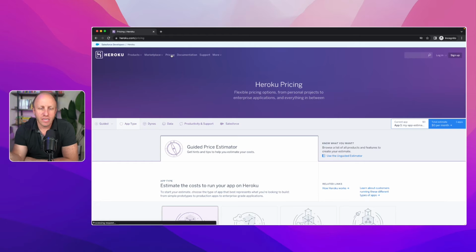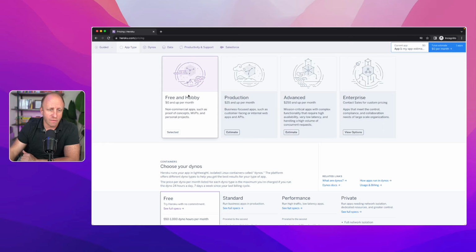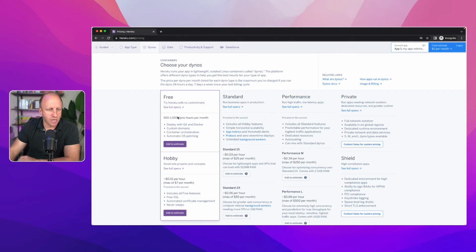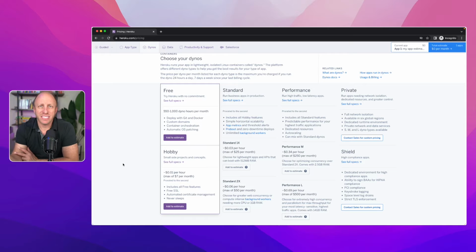Again, because that free tier is going away, it doesn't mean you can't get started pretty easily. So they have a free and hobby tier, $0 and up per month. You can choose your dynos. So this is the free tier, which I imagine is kind of going away. There's a hobby one, though, with a max of $7 per month.